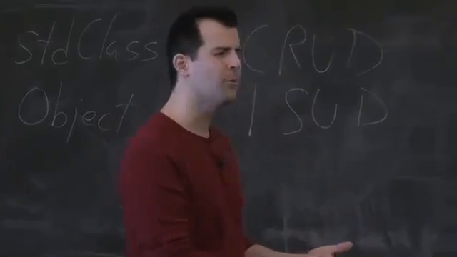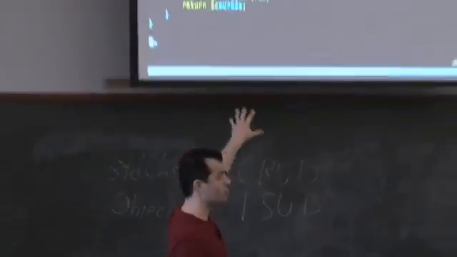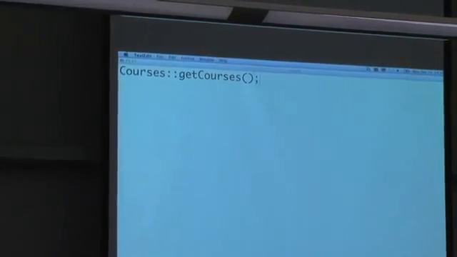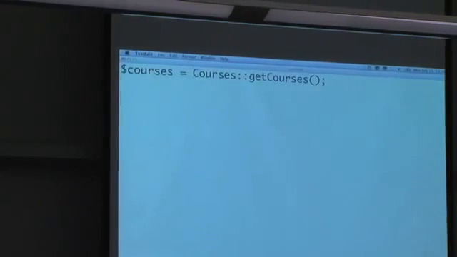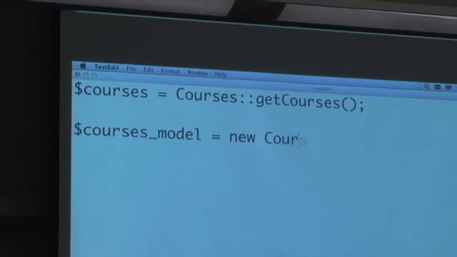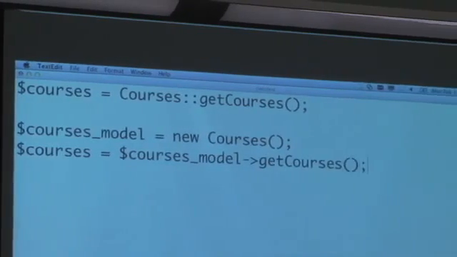I want to be able to call it, but I don't want to have to instantiate a stupid courses object just to call one method inside of it. The static approach allows me to express exactly that. I can just say, as we saw, courses getCourses, and I can do something like this. If I did not have the static method, I would instead have to do something like this. Let's say courses model gets new courses. Then I can say courses gets courses model arrow getCourses.